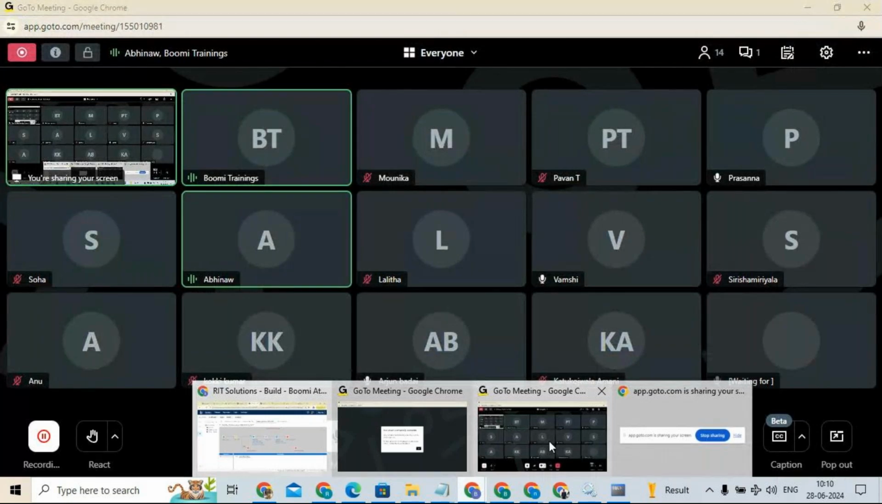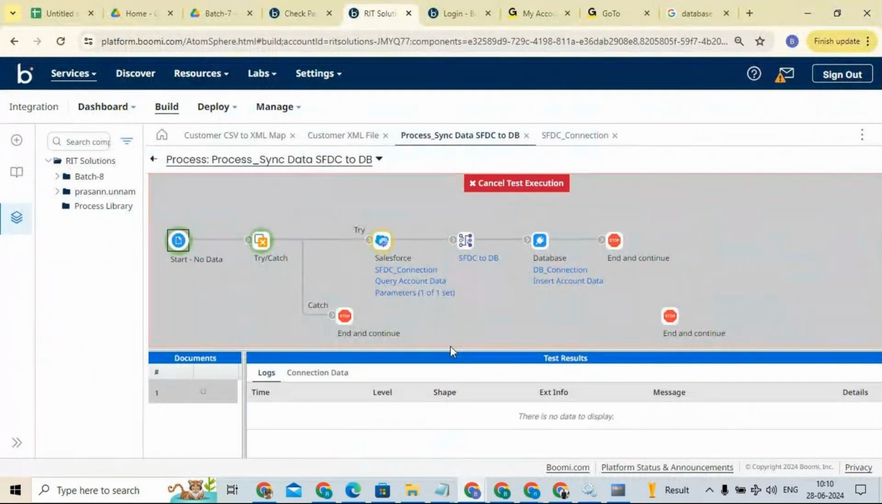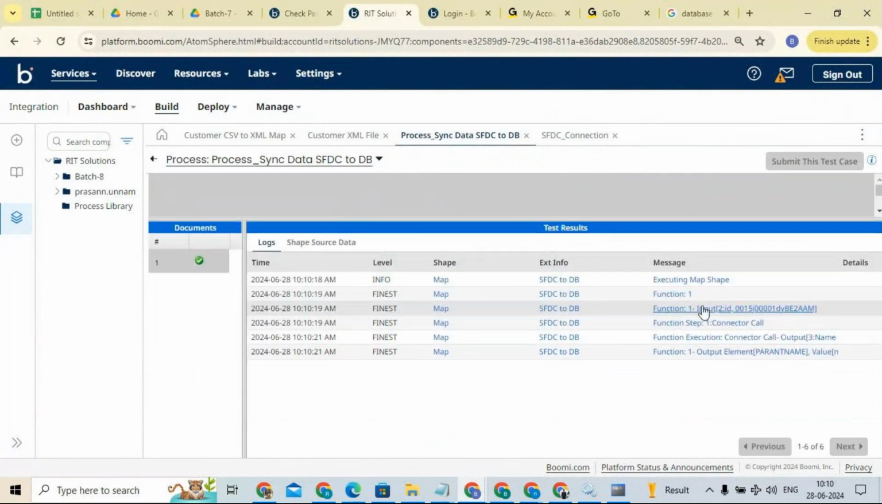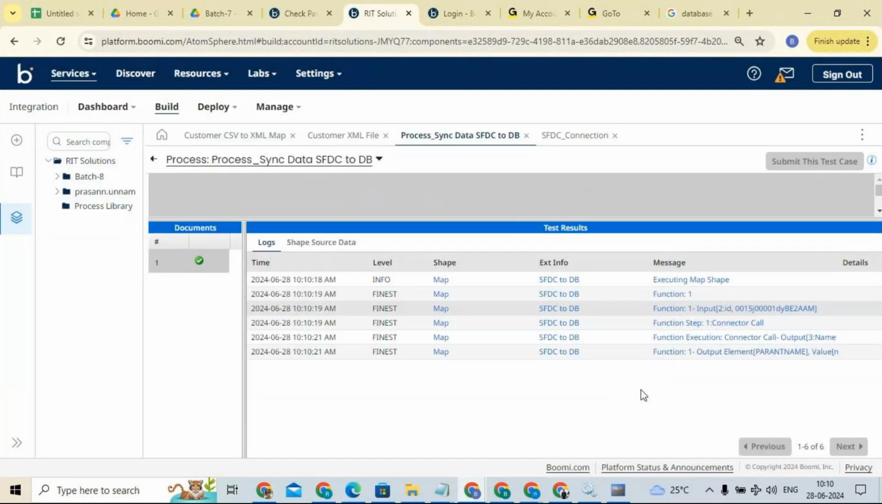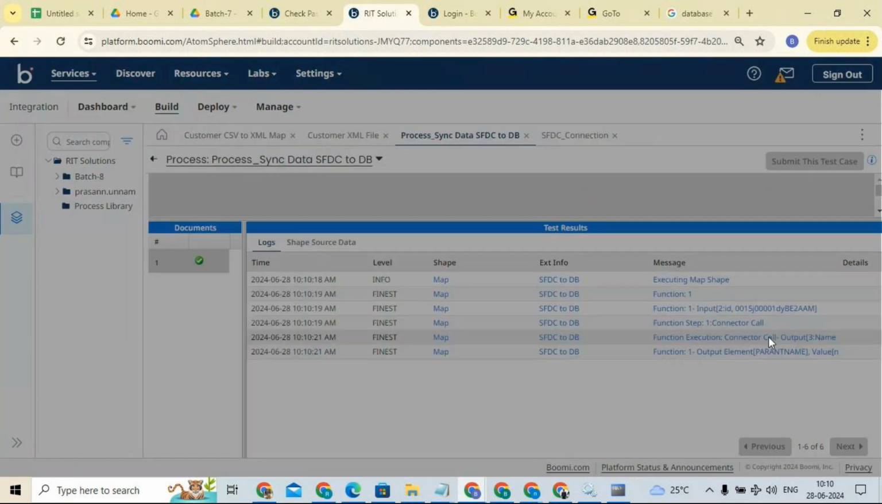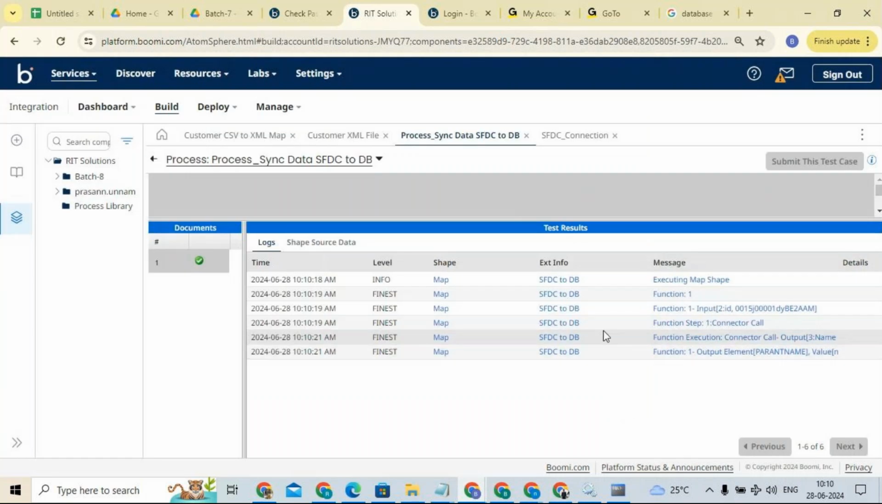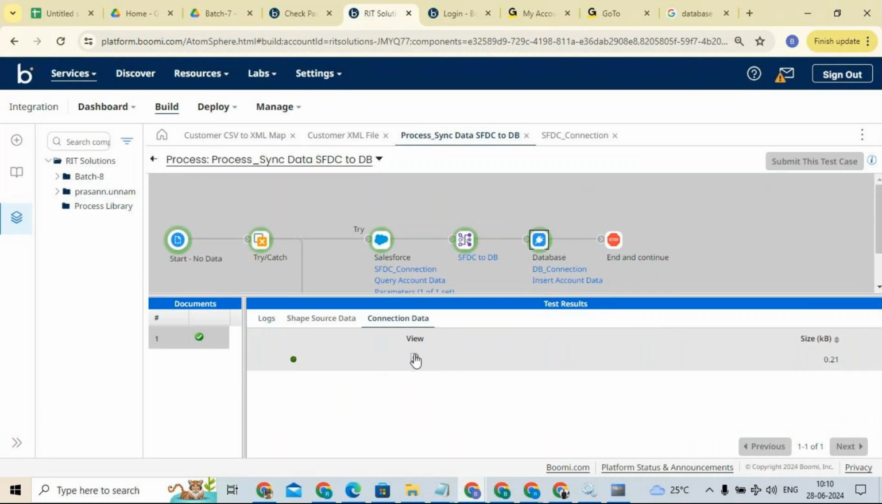Very good. It is very, very important, guys. In real time, this is how we will work. If you are not understanding, I will explain. Now check the logs. See here, the input ID, this is the ID we are passing as an input, and according to that we are doing the connector call. The output is coming as null. The parent name is null because this account doesn't have any parent name.